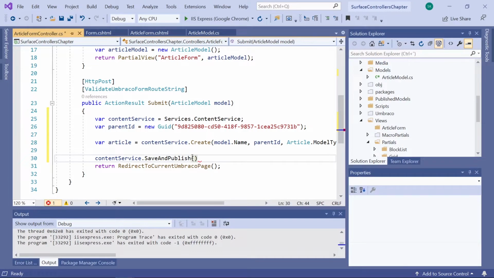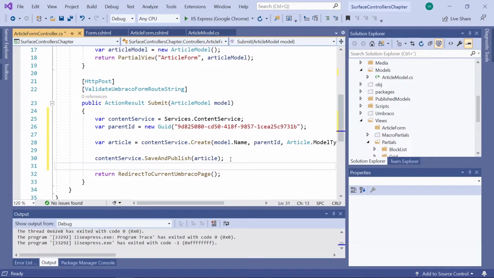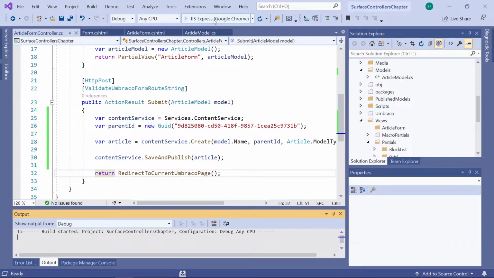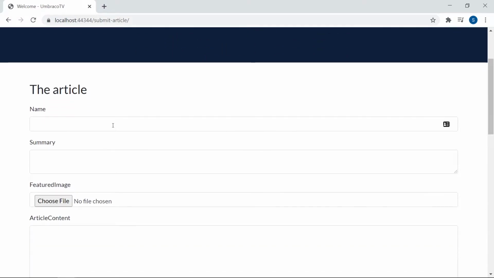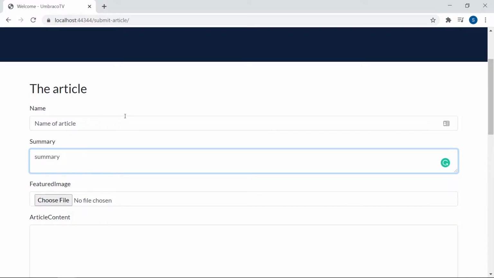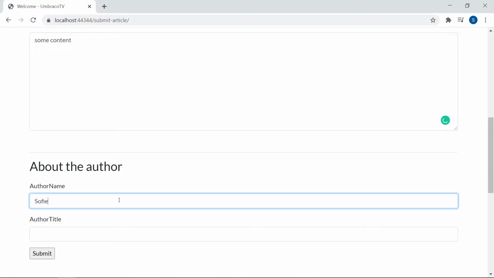Now, this method takes a single parameter, and this is the actual content that we want to save, and that would be our article variable in this case. So we'll put that here. And then we have our return to current Umbraco page down here, which is great. All right, let's fire it up and see what happens while we fill in the form. And our submit article here. All right, I'll just add some test content for now. So let's do like this. Some content and my name. There we go. So let's try and submit.